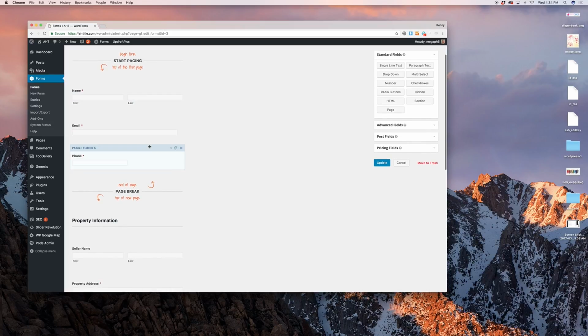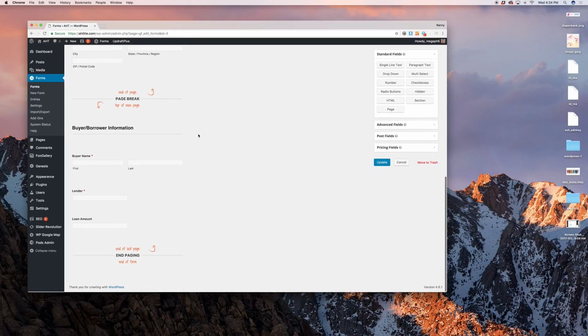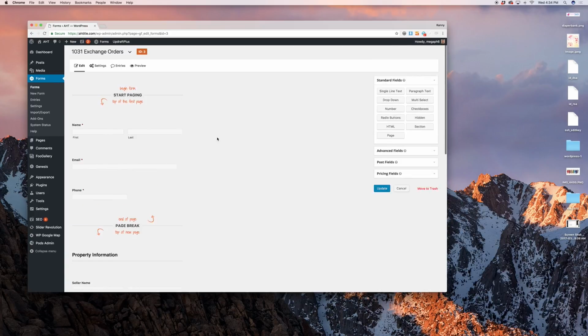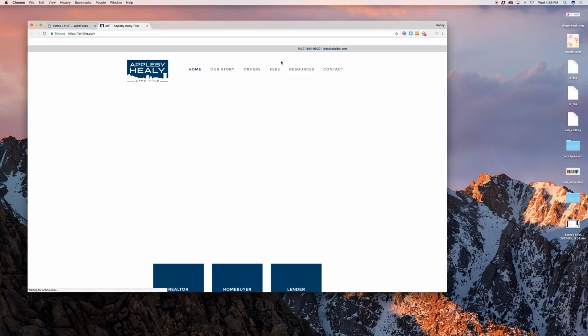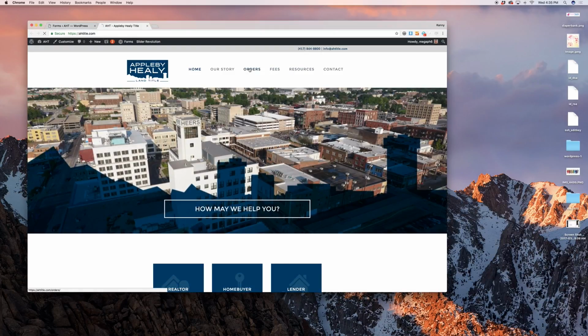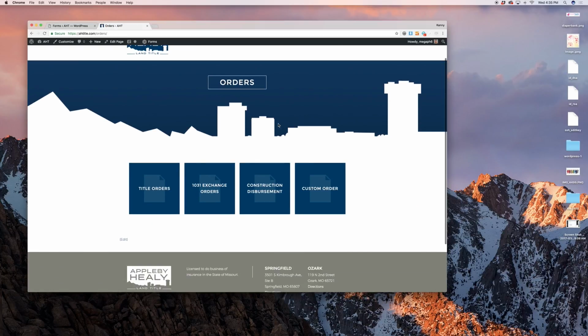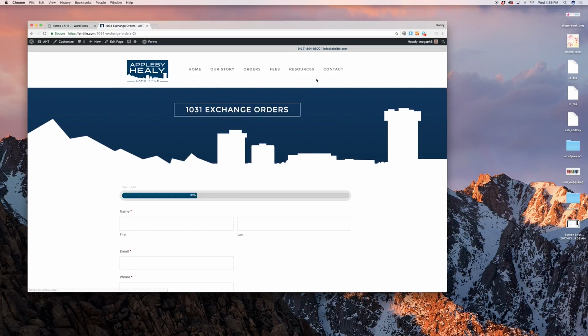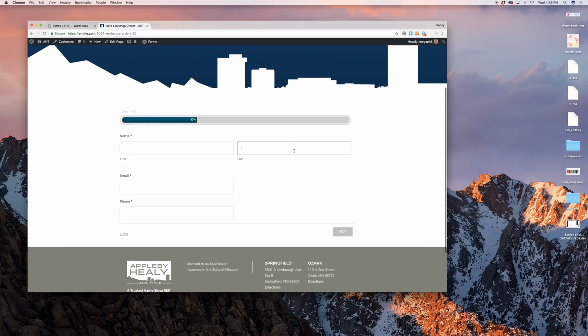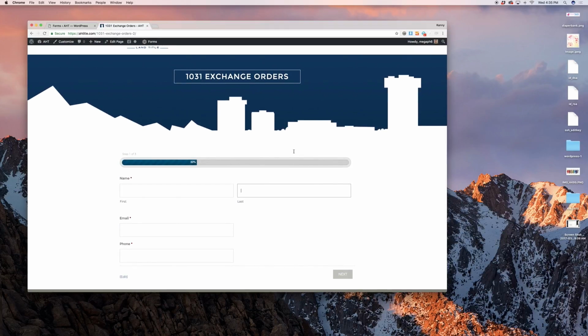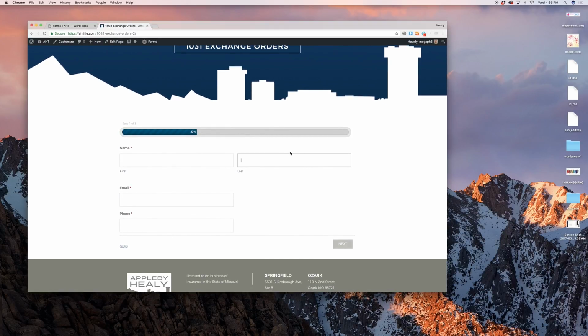So we have name, email, phone, property information, buy or borrow information here. Each one of these things here is the start of a new page. And so if we go to the website, I believe it's on this page here, this is the form that we have. And we split this up into multiple pages so it doesn't feel so overwhelming for those filling out this form on the website. Otherwise it would stretch way down the page and it would feel like it was going to take forever. We want it to feel like it's an easy process.